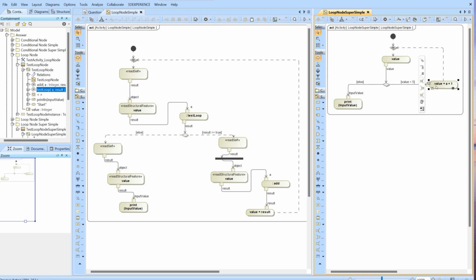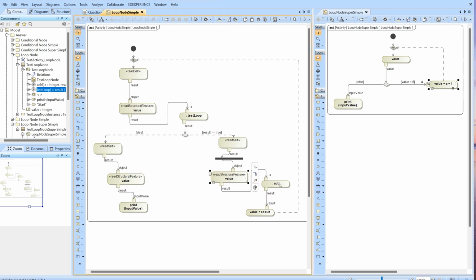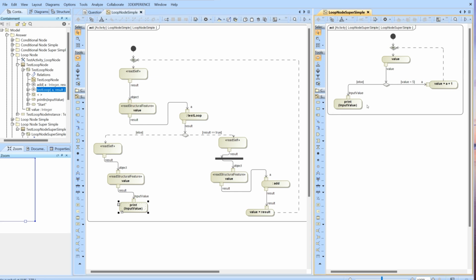And this opaque action is taking over the read self, the read structural feature, the add opaque behavior, and then this is the actual resetting of the value property. So that is all done with just that one opaque behavior. And then read self, read structural feature, and the print is all done just by the print. So we made it really simple here.